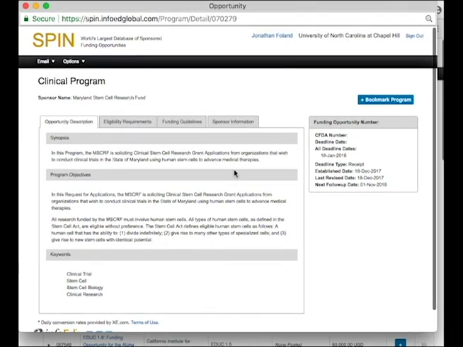The Opportunity Description tab will have a lot of valuable information, so don't skip past it too quickly. You not only want to read the synopsis for relevancy, but you want to look through the program objectives for any specifics about what this agency is looking to fund. Also, at the bottom, you'll see a list of keywords.